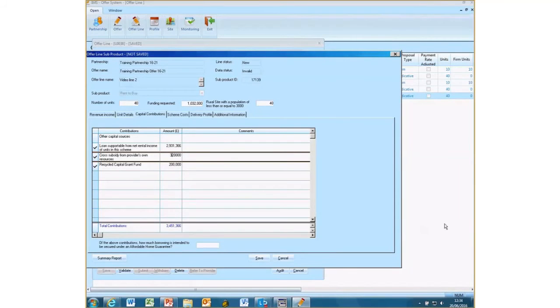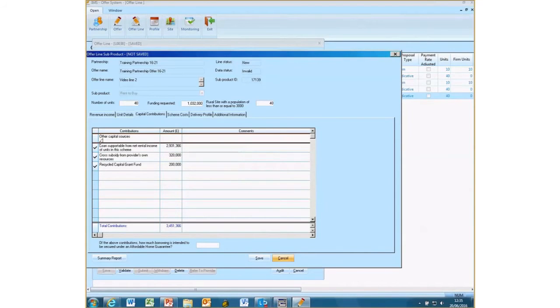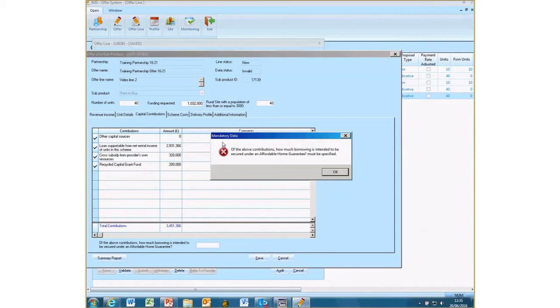So the next error I'm going to show you applies to both firm and indicative lines. So I've added some capital contributions and I've entered the values that are nil values. I'm now going to click on the Save button. Okay, so it says amount pound must be specified. Click on OK. What it's done is it's taken me to the first line. So on these, if there are zero values in there, we need to enter it. So we need a value for every item here. So let me click on 0 and then click on Save. I'm now going to get a second error message.